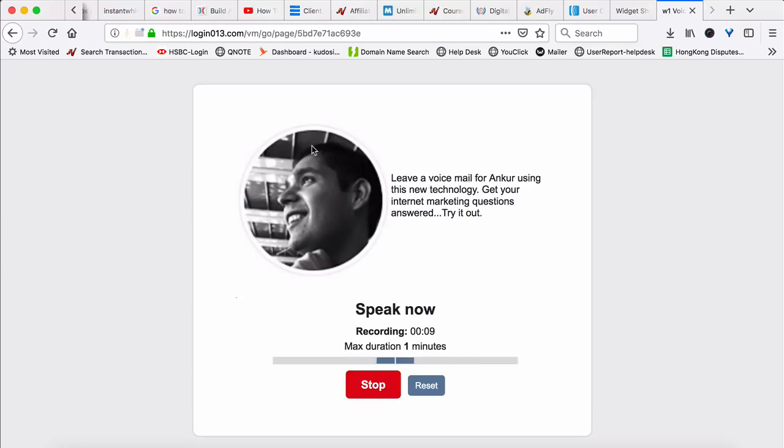So you can create any number of voice pages you want, and this is perfect if you don't have a website or if you want to share these on, say, social media. So this is perfect for that because you don't need to have a website to use the voice pages. All right, so this is like your own profile page where you can leave a voicemail.